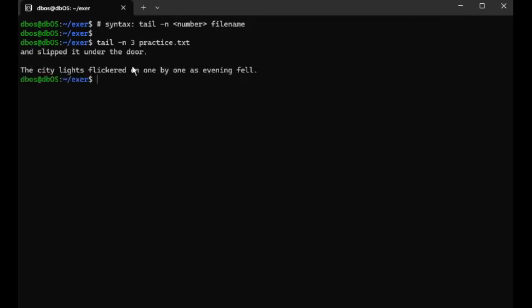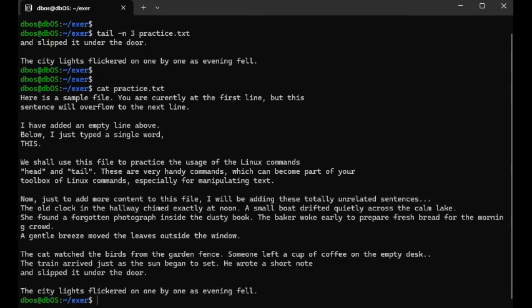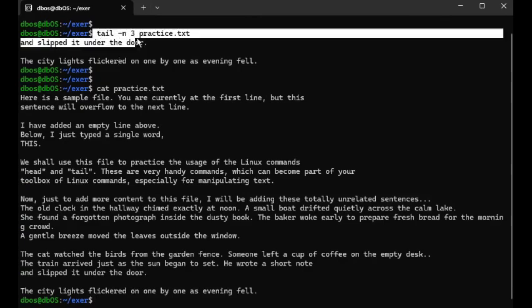I believe you have seen this file. Let me just show it again. Cat practice. It's not a very short file, but you can see it is doing as expected. It's supposed to display the last 3 lines, and the last 3 lines are here.